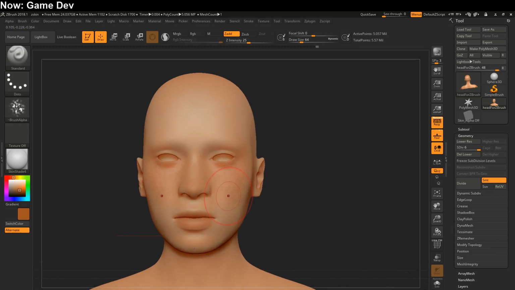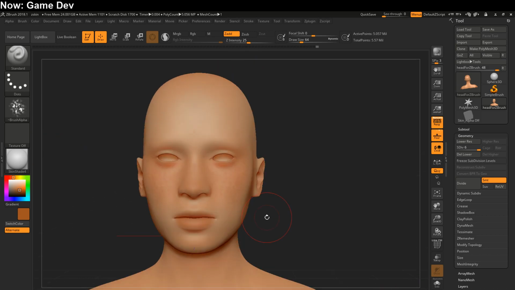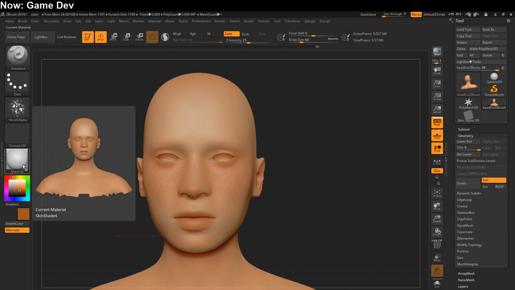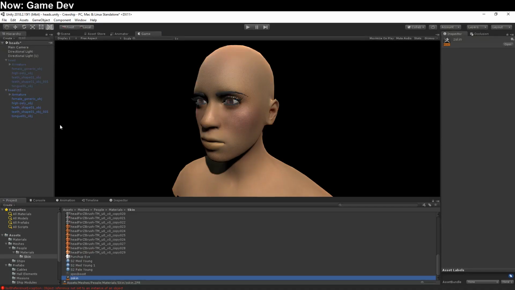There is a big problem when you are trying to set up a skin texture. And that is that the skin material here in ZBrush, the skin shader, and the various shaders that you use in Unity are not the same. One big indication of that, if I pop over into Unity, this is the skin in Unity, and you can already see how it's a little bit different.